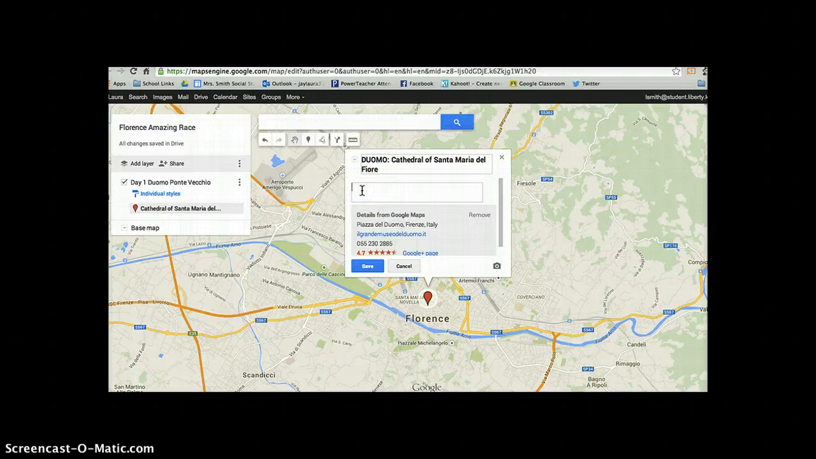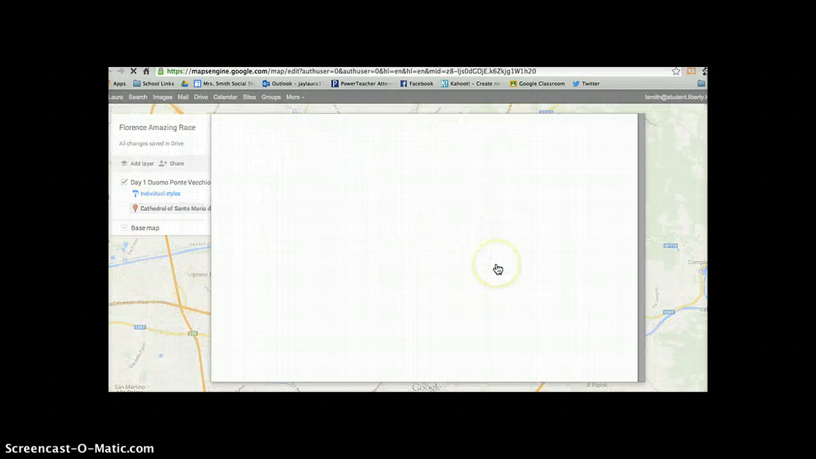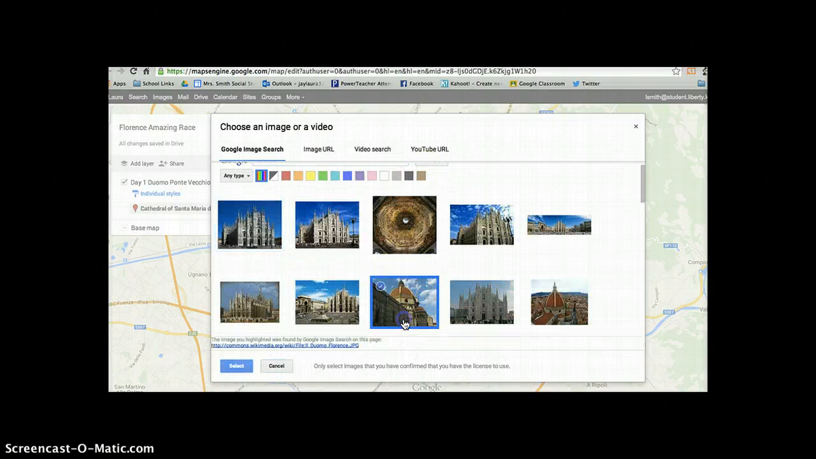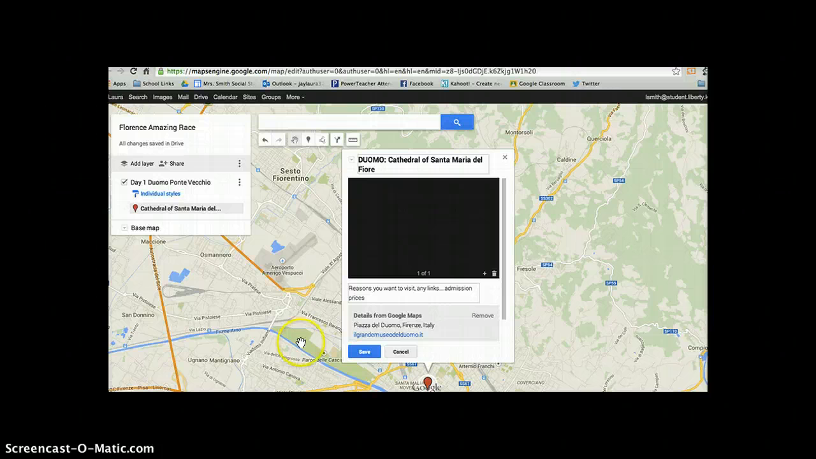In here, you can put your reasons you want to visit, any links with information, anything on there, how much your budget, you could put admission prices. You still have to have a budget sheet though. In addition, if you click on the camera, you can add images, you can add videos. I'm going to go ahead and add one image. I'll pick this one. There we go.